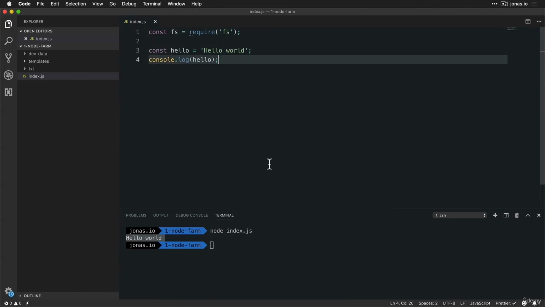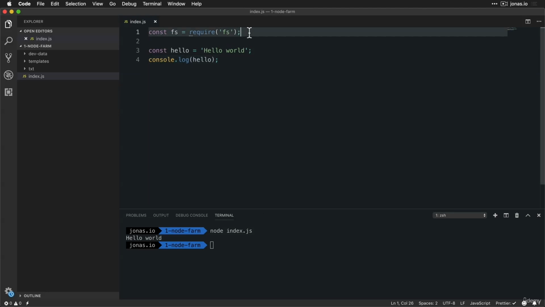And in this one, you learned how to write your own very first Node code inside of a new JavaScript file and then run that file in the terminal. Then we also required the file system module. And so again, in the next video, we will finally use it and import some files. See you then.